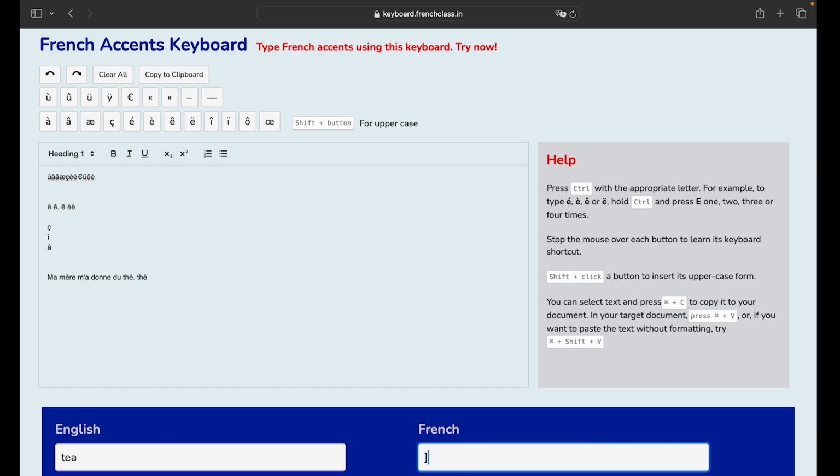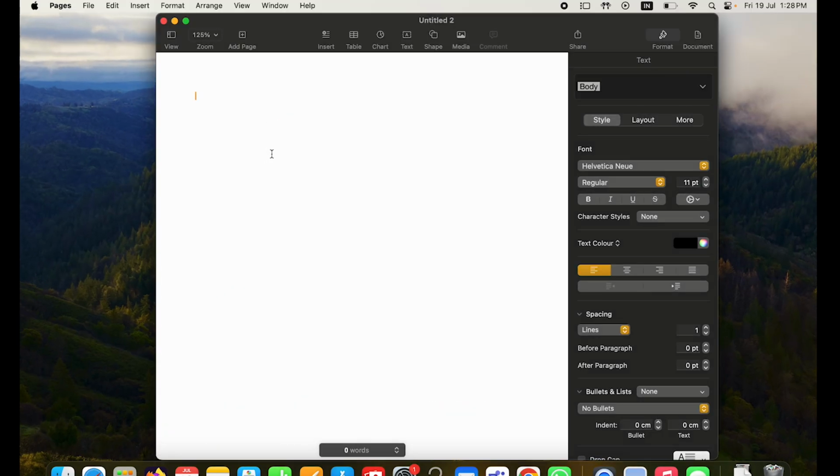You can type English to get the French word, or you can type French to get the English word, just like this. Now coming back to how to use this keyboard in day-to-day life. So after writing in French, you can simply copy it to your main document and paste it for future use.